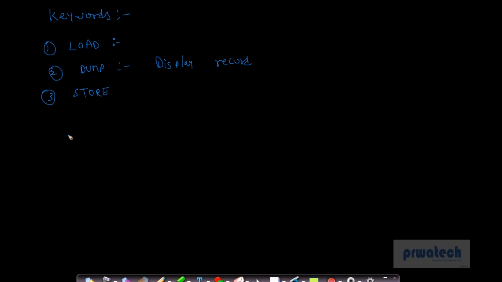Then the third operation is store. Store we are using to store the data, because dump is just displaying it. It is not storing anywhere. Store will physically store your data at some location, and that location must be from the same environment. If you're in local file system mode, your data should be stored in local, otherwise in HDFS. So while storing the data, we'll have to remember it.